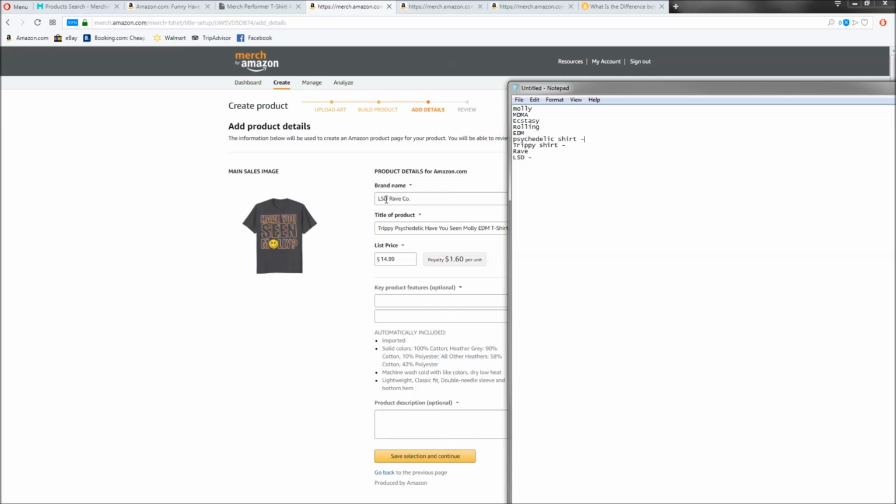We use LSD right here. We use Molly because that is actually in the image, as you can see here. We have not used MDMA. We have not used ecstasy. We've not used rolling, but we have used EDM. So what we're left with, I'm just gonna rewrite them here. Rave, MDMA, ecstasy, if I could spell. Okay, I believe that these 4 are what is missing.